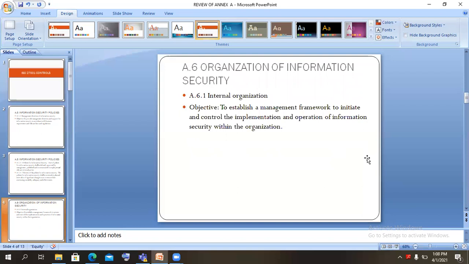A.6.1 is on internal organization, and the objective is to establish a management framework to initiate and control the implementation and operation of information security within the organization. I'm sure you'll have heard of capability maturity model, CMM, or capability maturity model integration, CMMI, or process assessment model, PAM. So basically, you want to have a framework so that we have a system for operations, for management of information security in the organization.